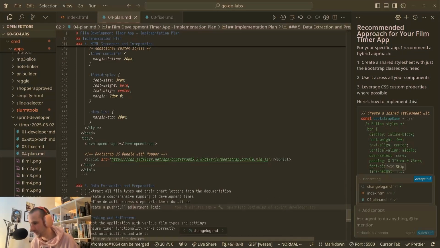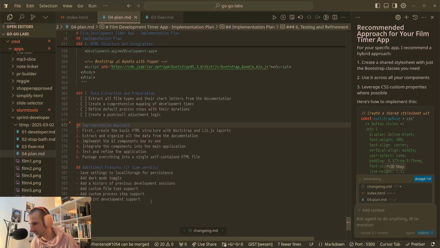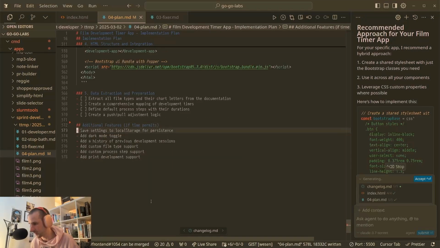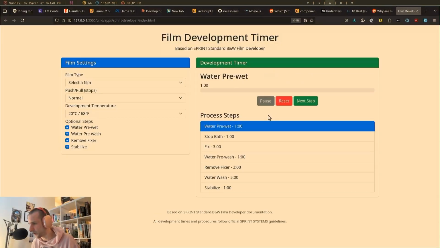Because I think we did do all of this. I don't want to test this. Yeah, I don't care about this, but this is nice. Dark mode toggle, history of previous development sessions, add custom film types. This is all very nice, indeed, if time permits.